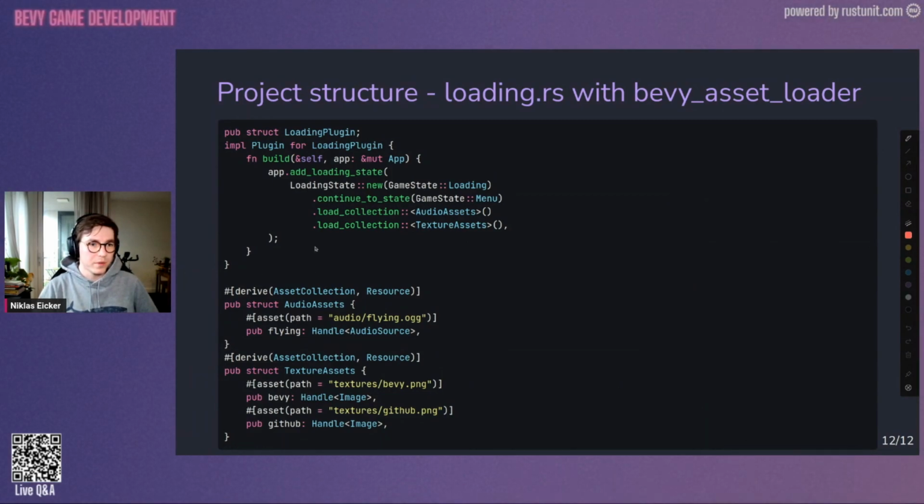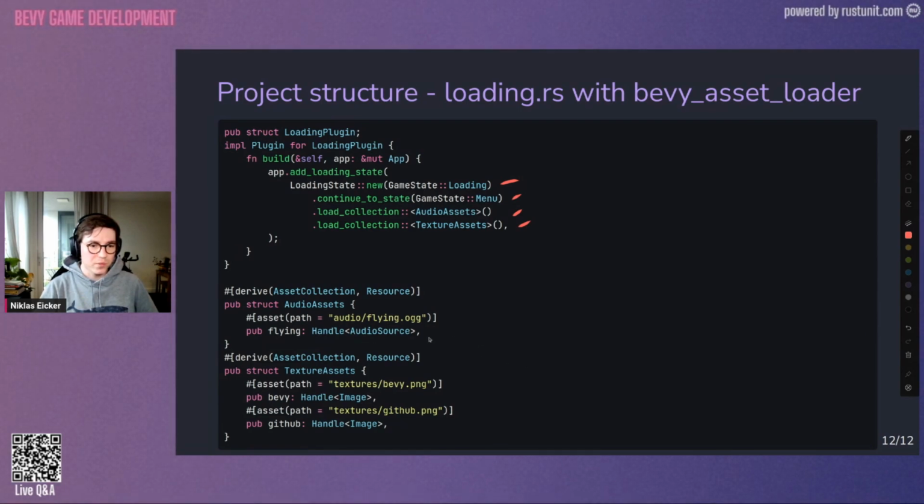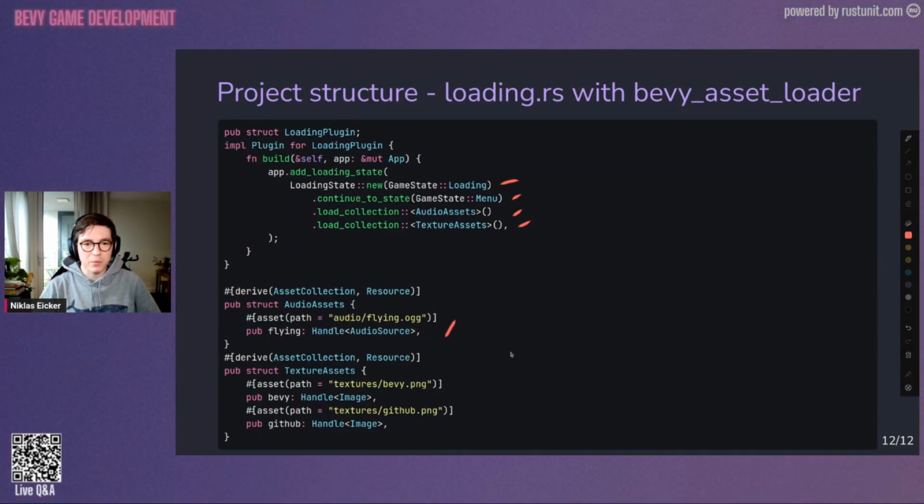In the plugin, we really just configure the loading state. We say, this is our state. We want to go here. We want to load those two resources. Whenever I want to add a new asset, I just need to change a single resource. I basically add two lines next to each other, one time define the file name, one time define the type of the handle, and I'm good to go.